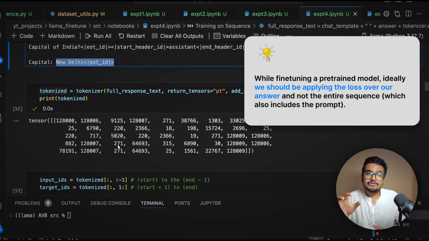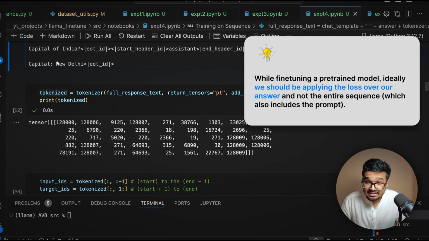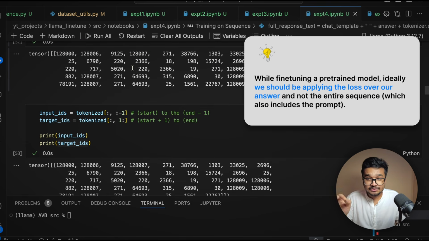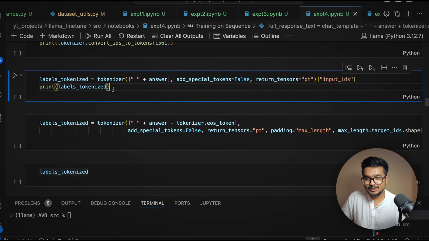So ideally we would want the backpropagation loss to be calculated just on these 3 tokens, not the entire sequence. So for that, we need to identify which of the tokens are from the answers and which of the tokens are from the input prompt. So let's see how we can do that.